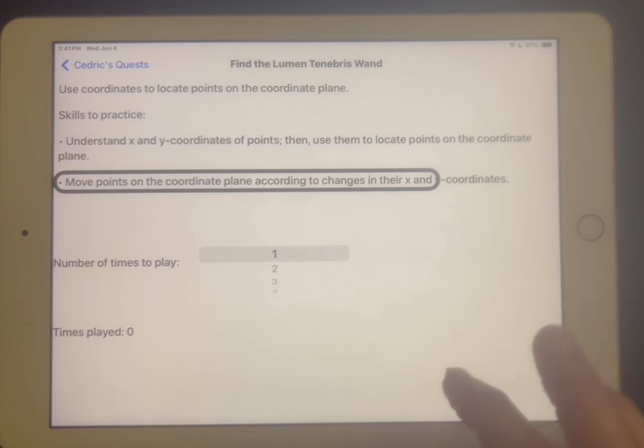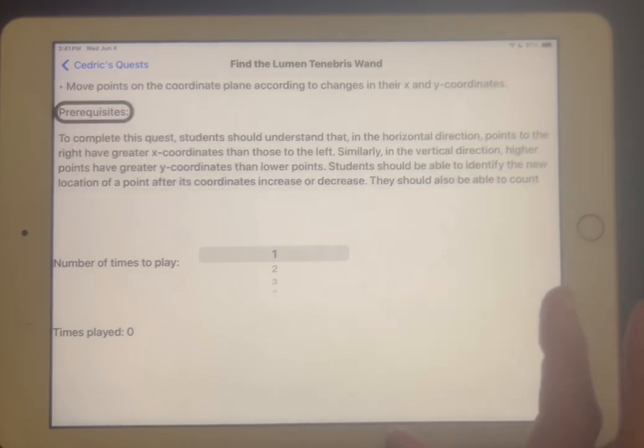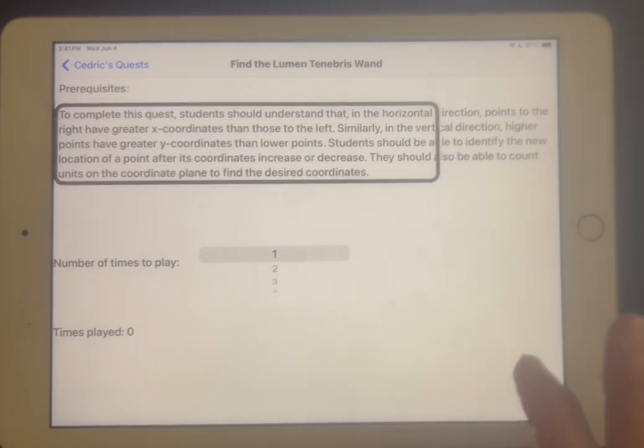Okay, now visually it looks like it jumps down to the number of times to play, but with VoiceOver on, I'm going to swipe right again. Prerequisites. To complete this quest, students should understand that, in the horizontal direction, points to the right have greater X coordinates than those to the left. Similarly, in the vertical direction, higher points have greater Y coordinates than lower points. Students should be able to identify the new location of a point after its coordinates increase or decrease. They should also be able to count units on the coordinate plane to find the desired coordinates.